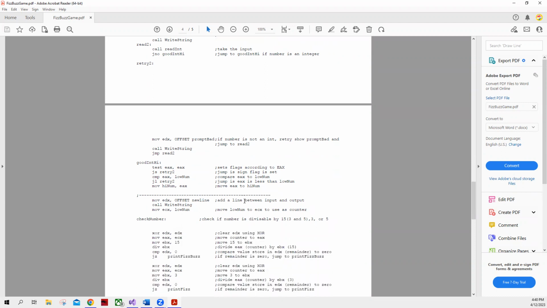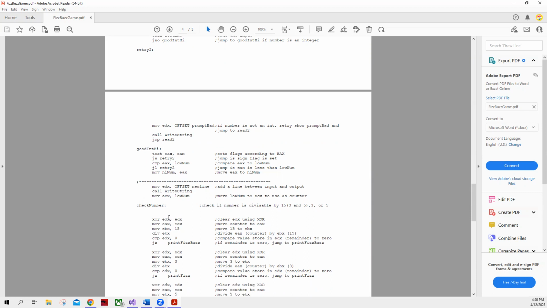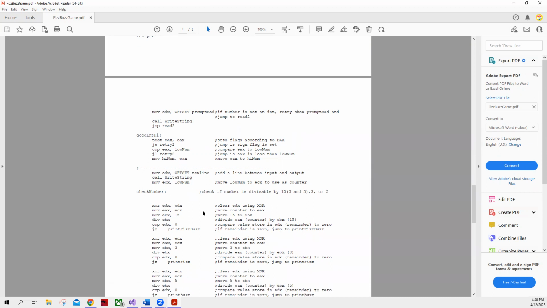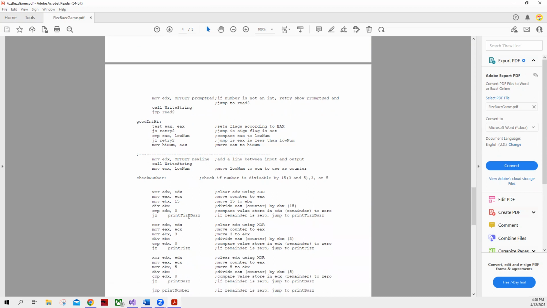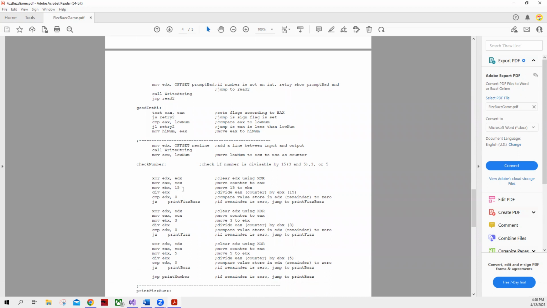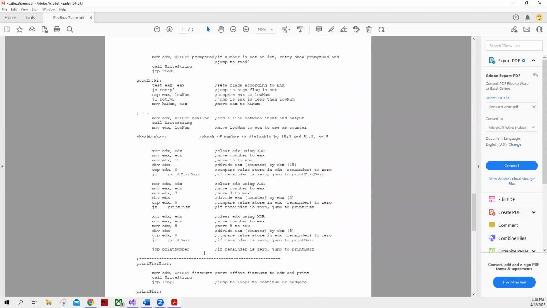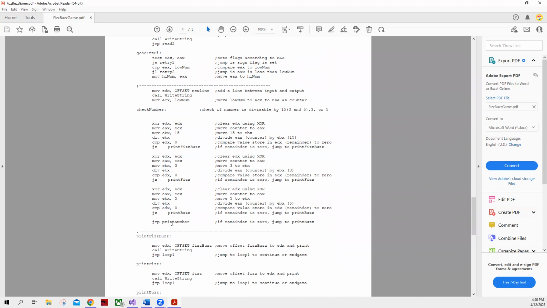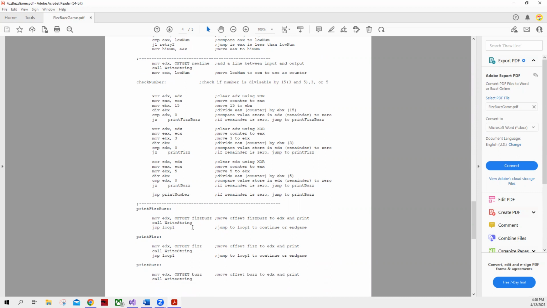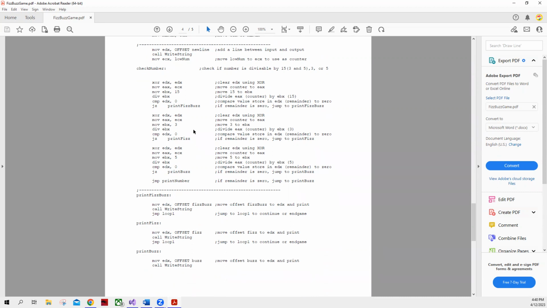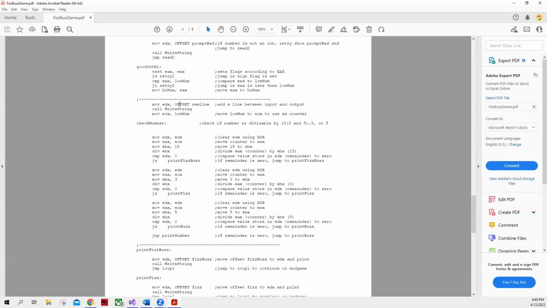When we continue, we print a new line just to differentiate between the input and the output, because this is where it's going to start printing output. We do the same as the first part of the assignment for 15, 3, and 5. And if none of the jumps are triggered, then it jumps to print number. So after that, it's just the same thing. We just take the numbers.